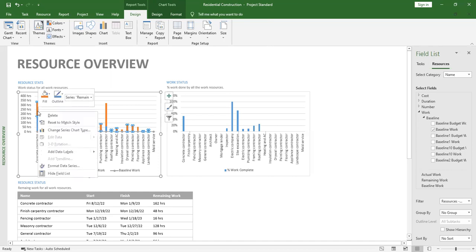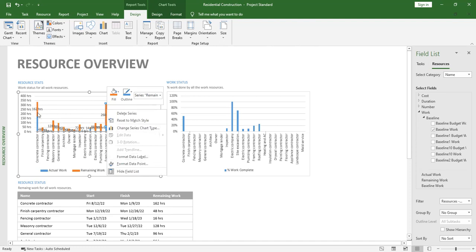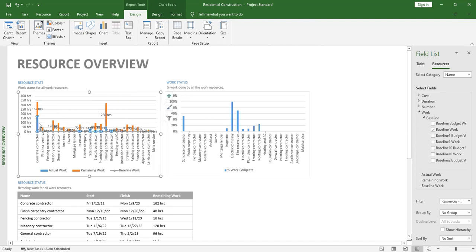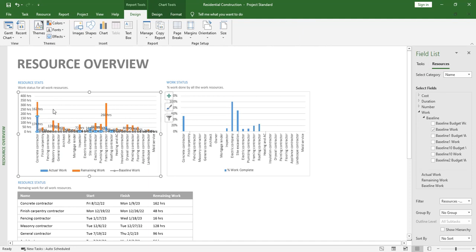If you want to display the number of hours on bars, you just select the bar, right click, then go to add data labels and select add data labels. It will show you the values in case you want to have a look at them, but if it looks congested to you, you can ignore that.